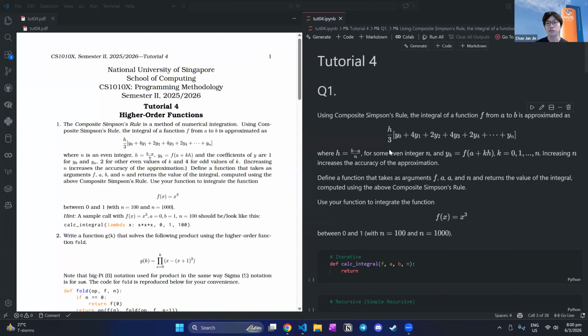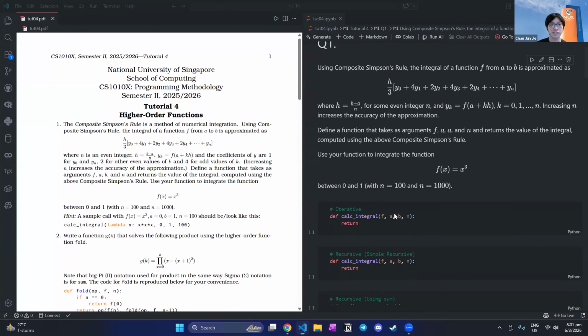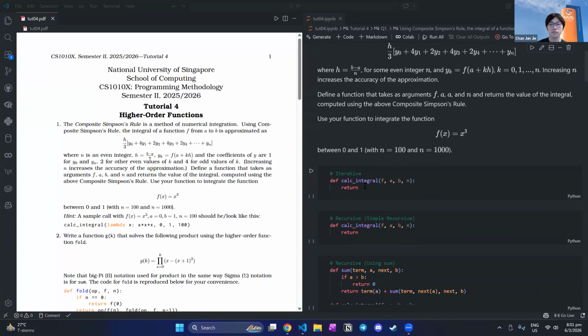So this is a formula. You have h/3 and a lot of terms with a pattern, from 1 to 4 to 2 to 4 being multiplied to the y term. So you have all the information here. h is equal to (b minus a) over n. So you have to incorporate all this into Python. Can I just see your answers for calc integral?